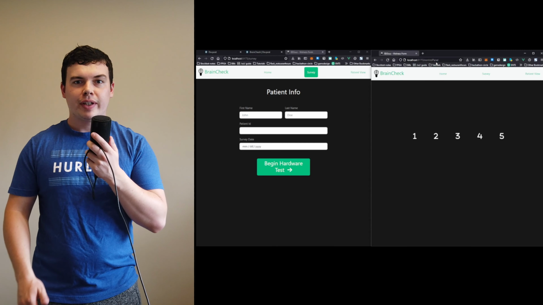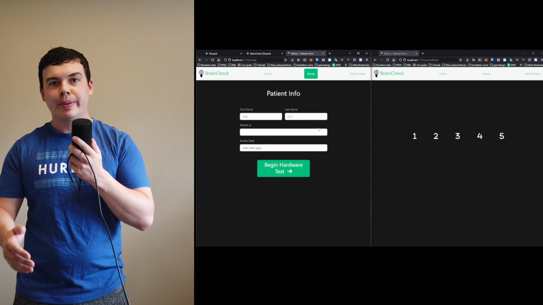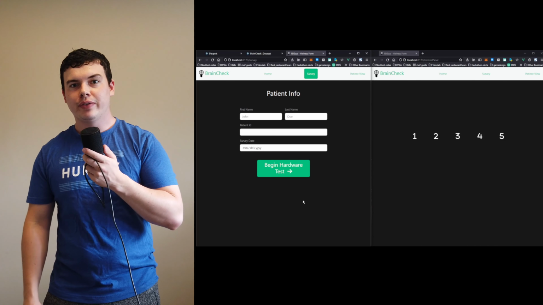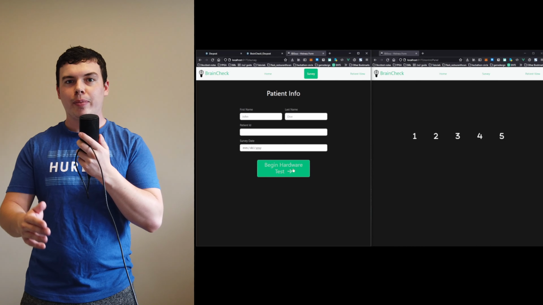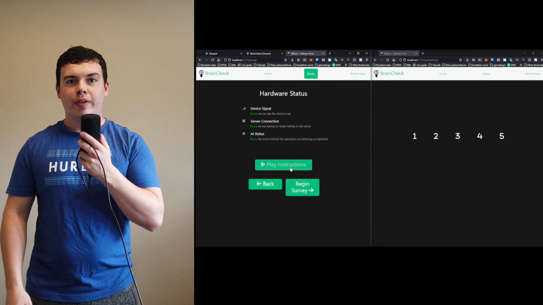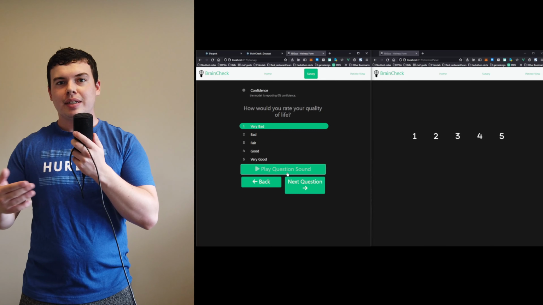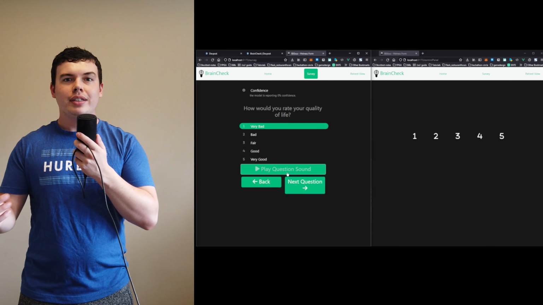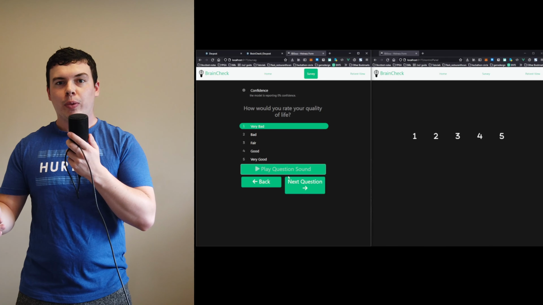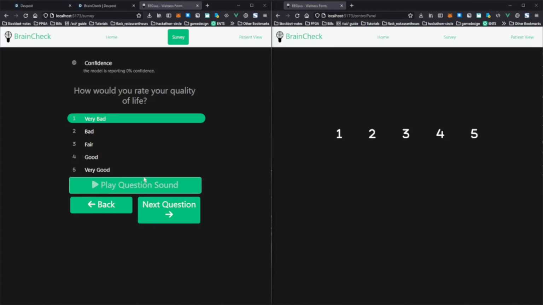From the survey panel, we're able to go in and enter patient info. After the patient info, we can go even further and go through the questions. From there, the surveyor has the ability to play the sounds as they proceed. The sounds will be played to the user, and then after 1.5 seconds, an audible beep will be heard. How would you rate your quality of life?